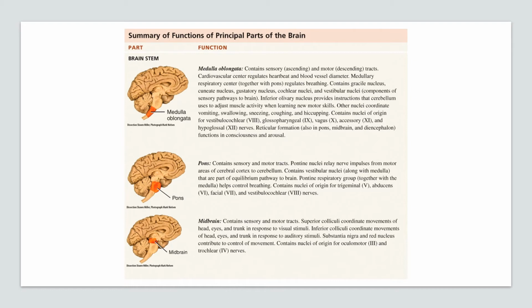Okay, here we have a summary of the functions of the three parts of the brainstem. So here we have the medulla oblongata on the top, and then we have functions on the right. So this table is just going to be very helpful for studying, kind of having that big summary slide going over everything that we've gone over in the past couple slides here. Then we have the pons in the middle, and then the midbrain on the bottom here. Nice summary table.